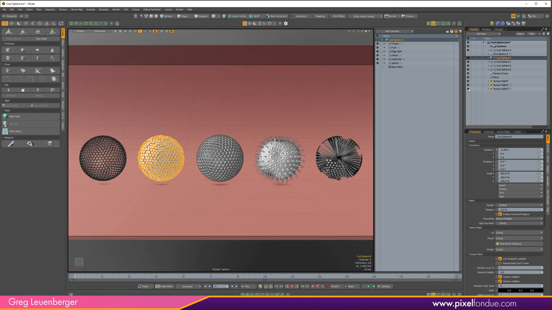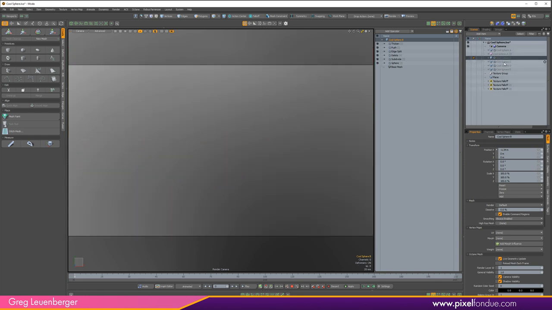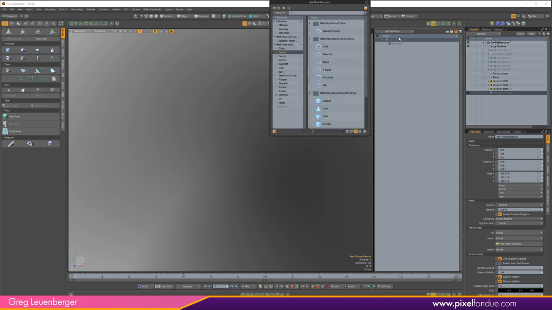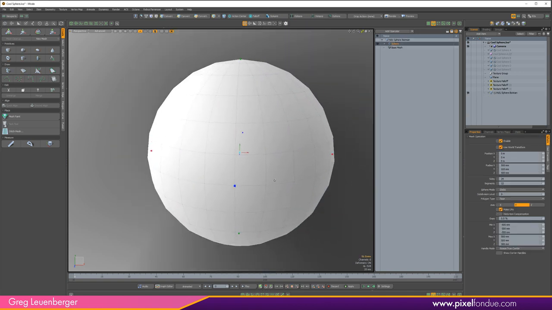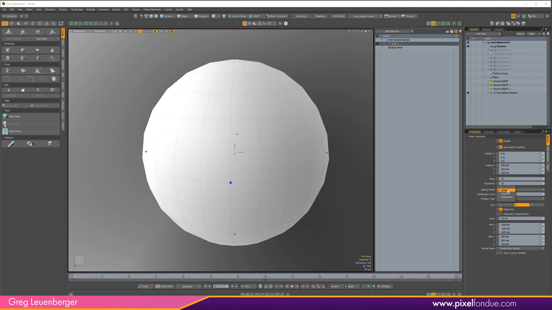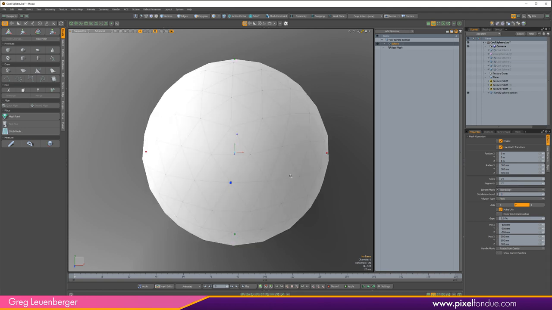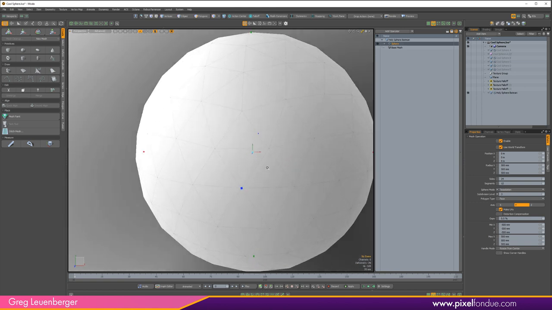So why don't I hide all this stuff and then press N for a shiny new empty mesh item. I'm going to rename that to Holy Sphere Batman. Why not? And add a sphere primitive right there. And I don't want this type of sphere primitive. I actually want a tessellation. I'm going to bump that up to a subdiv level of, say, 3. So it's all made of triangles there, looking pretty good.